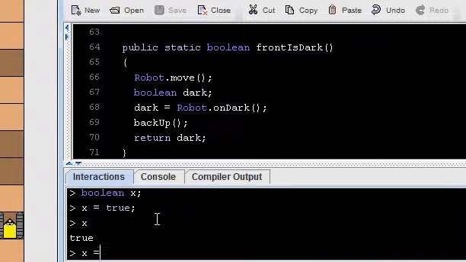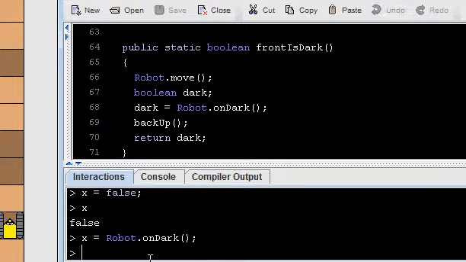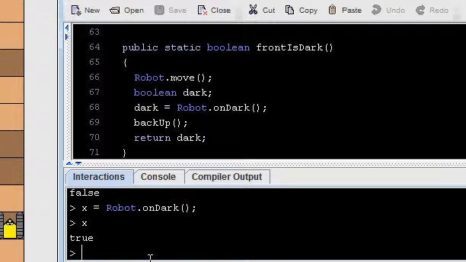If I say x gets the value of false, then the value of x is false. And we could say x gets the value of, you're going to notice I keep saying that, gets the value of, x gets the value of robot on dark. And now x is storing true because the robot is indeed on a dark square. Here's a fun one. x gets the value of not x.